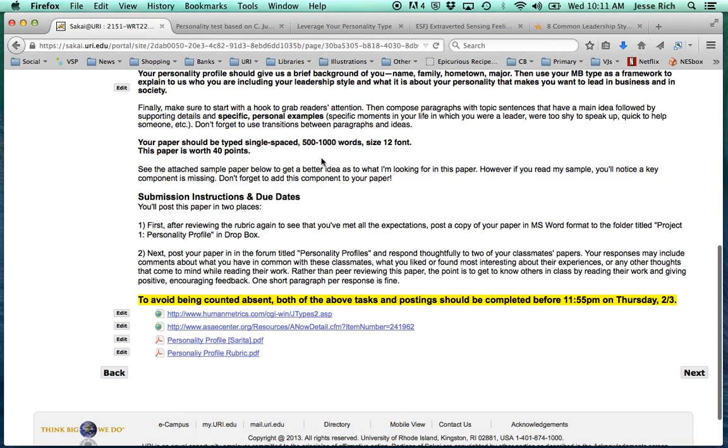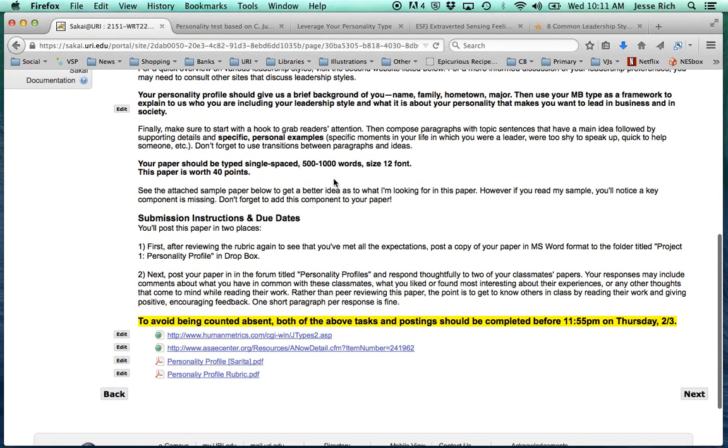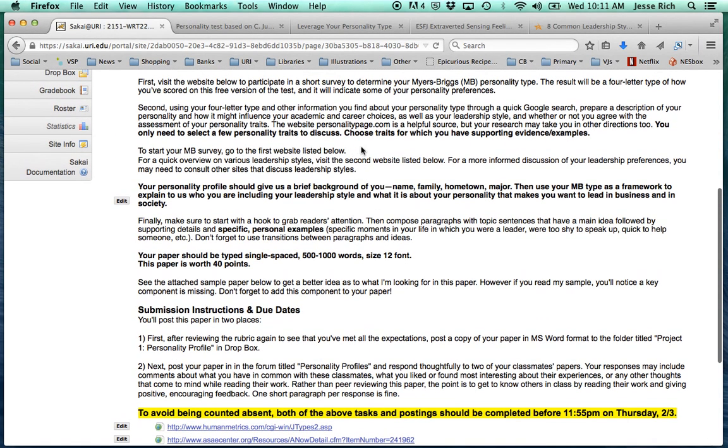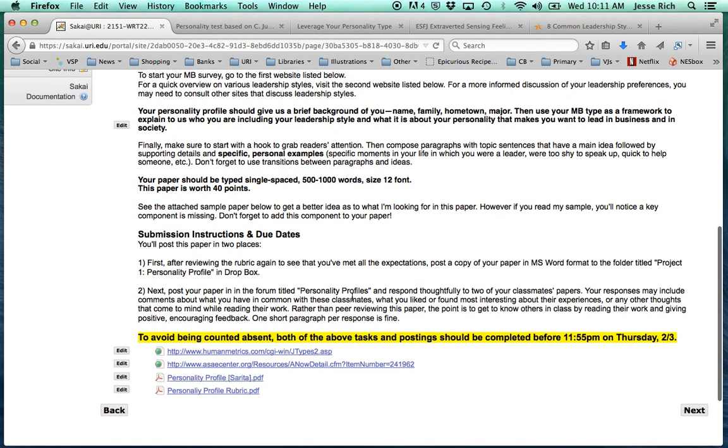Once you've gathered details about leadership styles and your personality, figure out how to organize your thoughts into a 500 to 1,000 word reflective paper. And you don't have to discuss, again, all your personality traits. Choose the few key traits that you feel comfortable discussing and those for which you have specific examples.